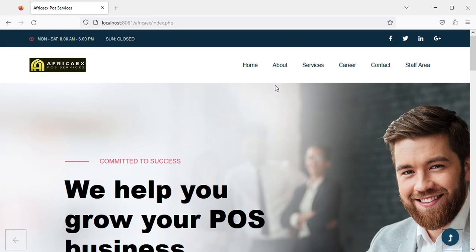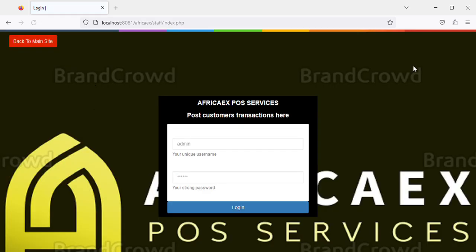Alright, this is the platform, and all the things that you are expected to do are on this website. All you have to do is visit the website sent to you, then click on staff. The staff area is where you can log in.